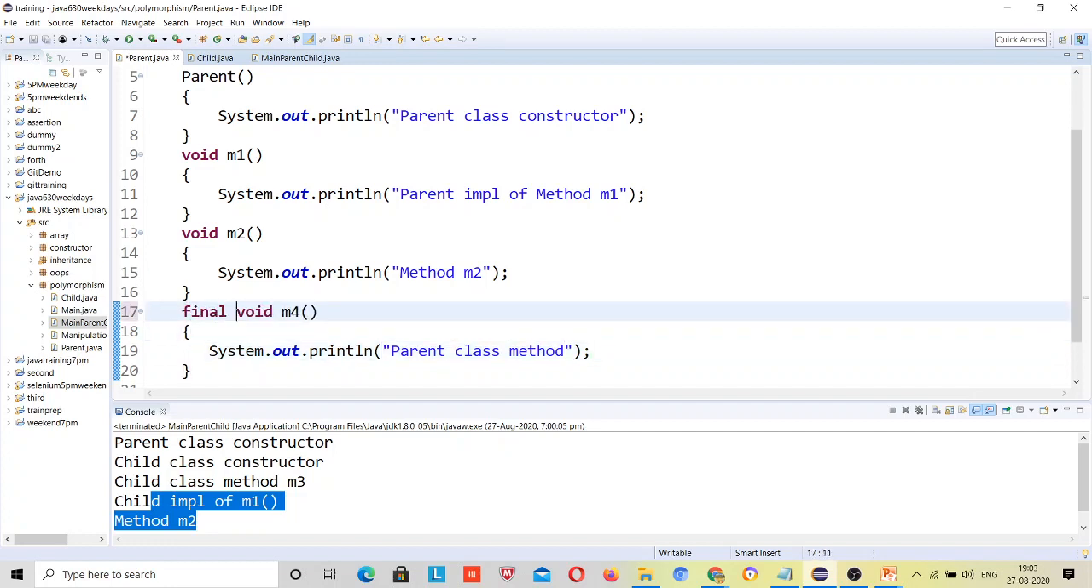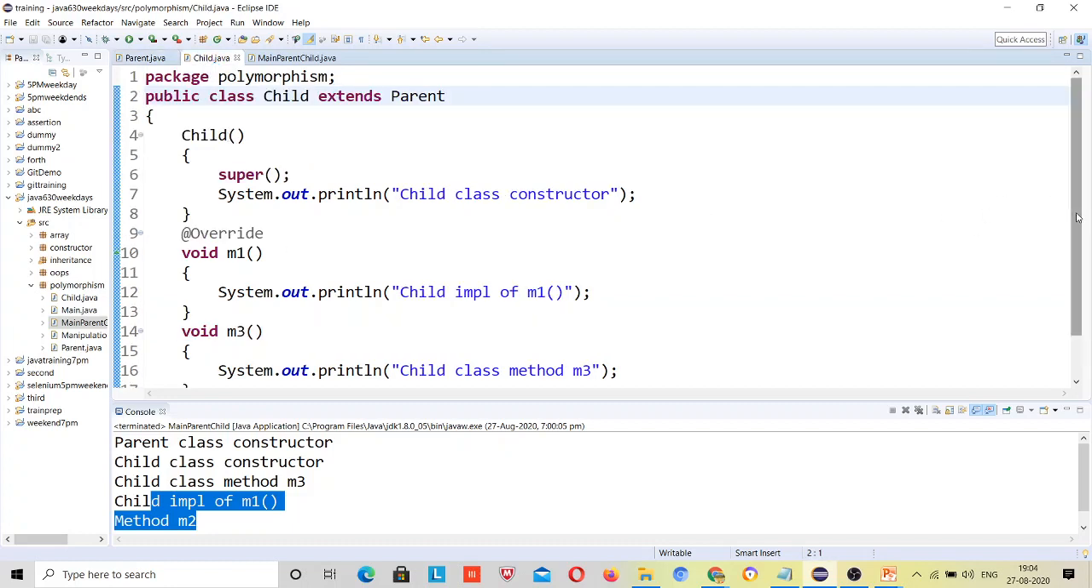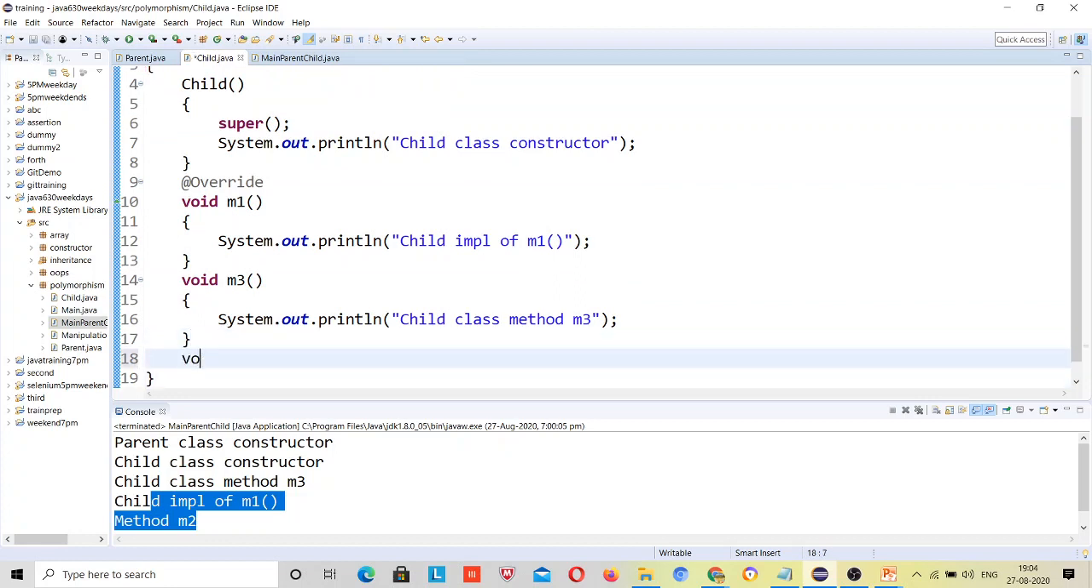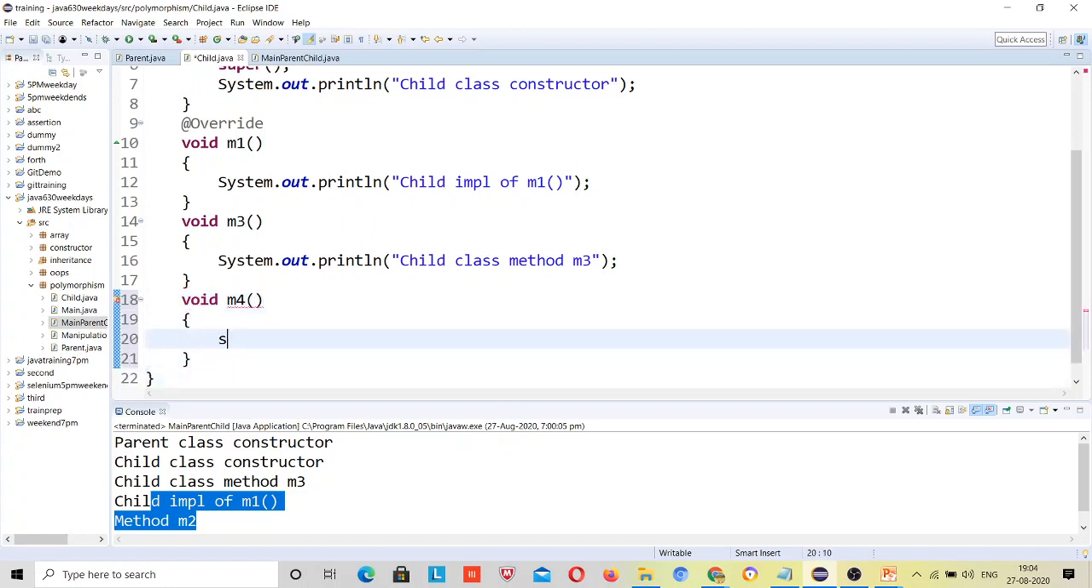I can make it final. Now no class will be able to override this method. A class will be able to extend it, right? This child class has this m4 method, because it is extending parent, but it cannot override it. Let's try to override it. Let's cross-check. Void m4. Let's see what it is saying. Cannot override the final method from parent, right?